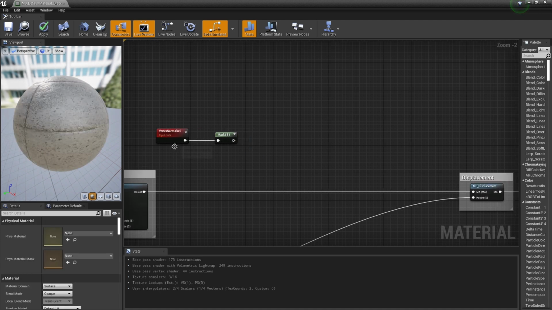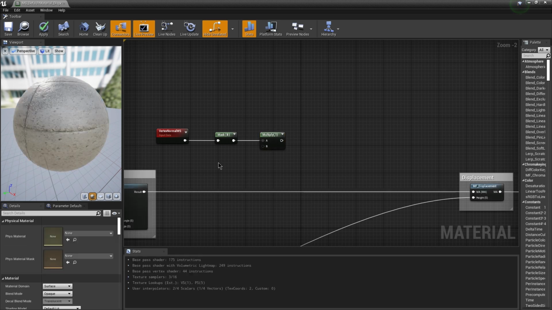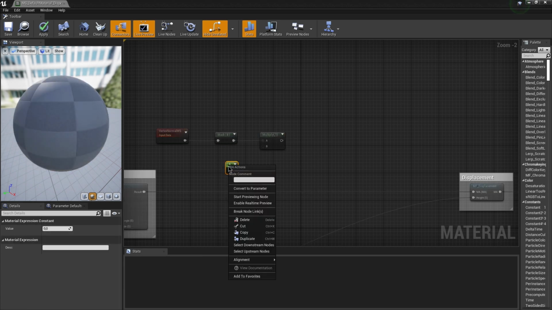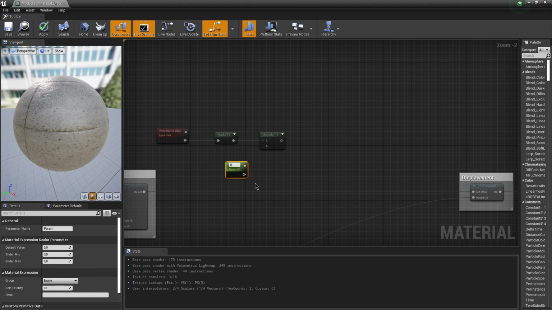The next thing I want to have is control over the blend amount. So let's do it with a multiply node. We create an exposed parameter, which is called blend amount.